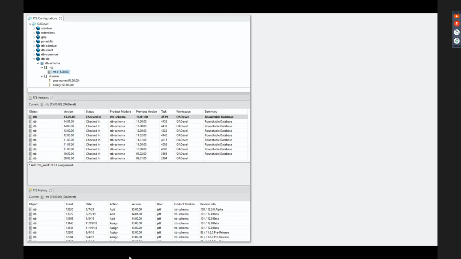This is a screenshot of our application, Roundtable TSMS, from our plugin for Progress Developer Studio. I'm looking at the Roundtable database. This is actually a screenshot from our own development environment because we use Roundtable to develop Roundtable. I'm looking at the RTB database, and we can see that it is at version 15. We can see all the prior versions of this database, and all the history, the activity for this database in our development environment.